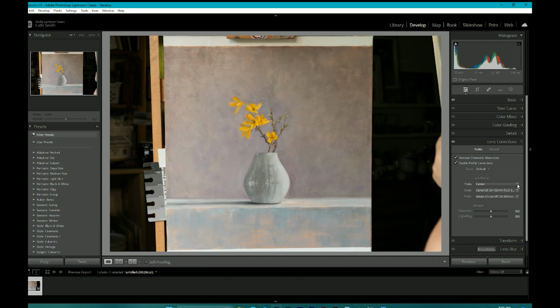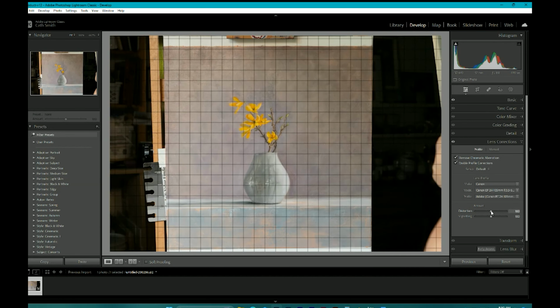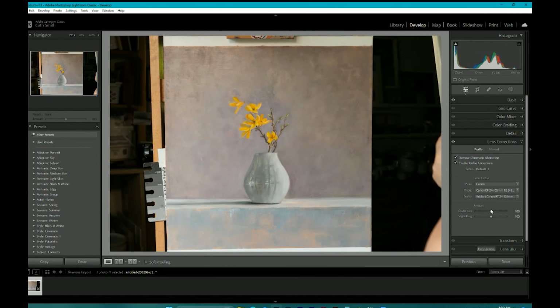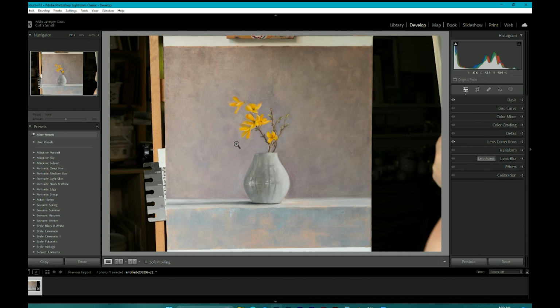So it has seen that I'm using a Canon, I'm using a 24-105 lens, and it will even tell me if I go to the top right what focal length I'm at, which is 57 millimeters. And it has a specific profile for this camera. If it doesn't recognize the lens, you can also adjust the distortion and vignetting manually, but I'm not going to touch that. So the one thing you might notice is that this is not perfectly square. My camera is at a slight angle.